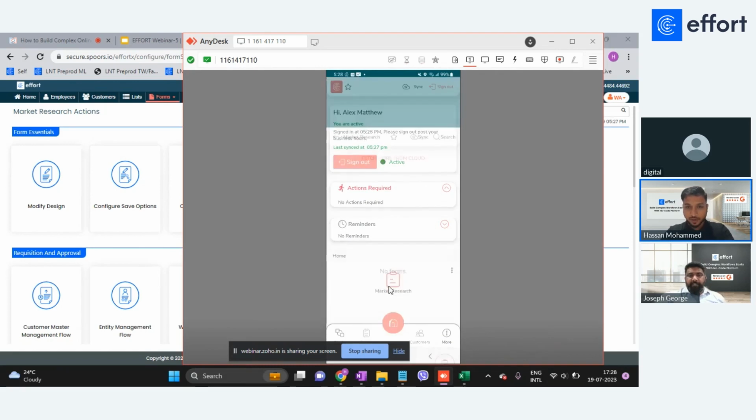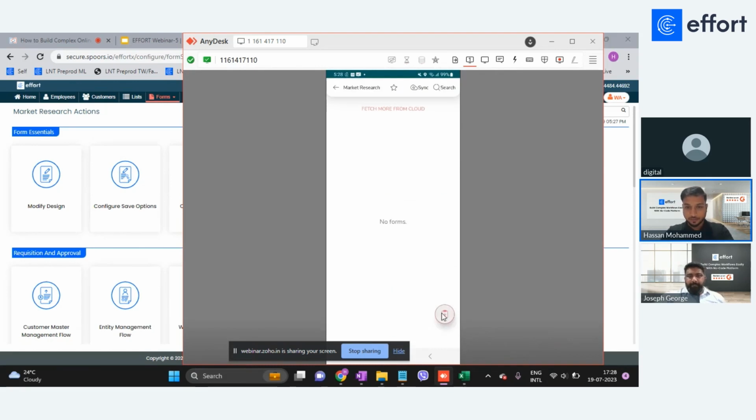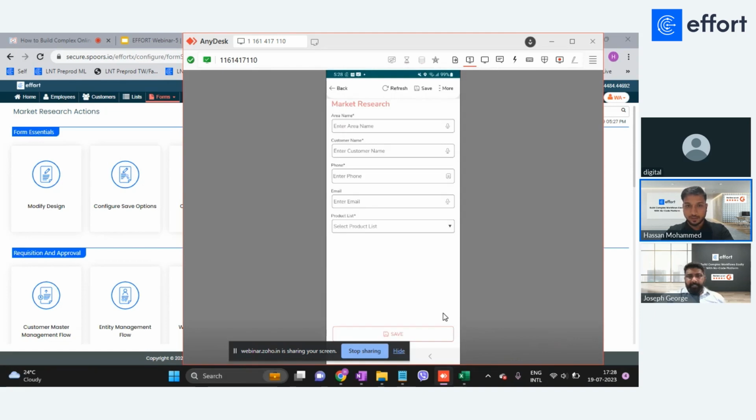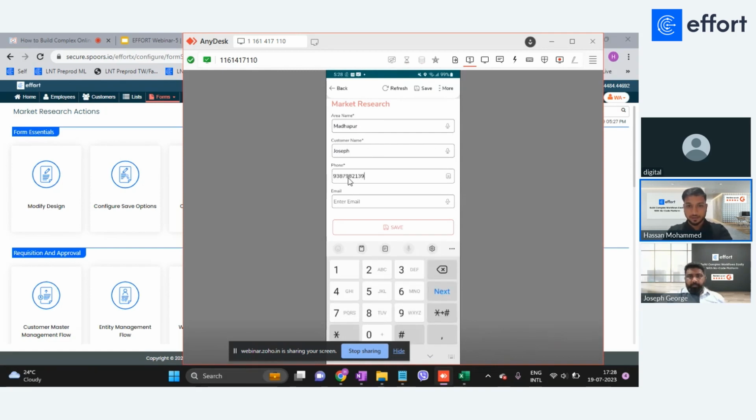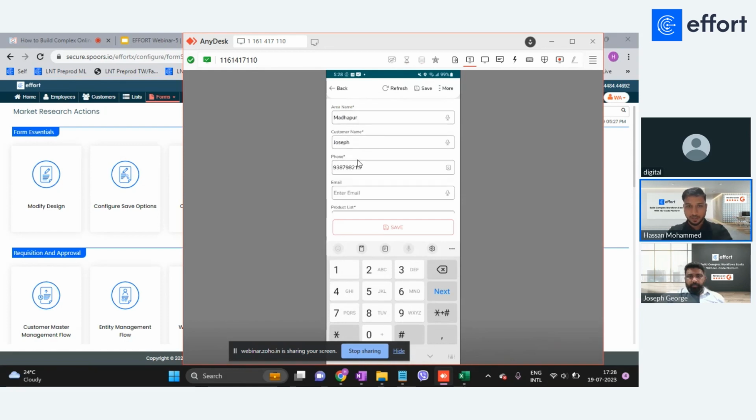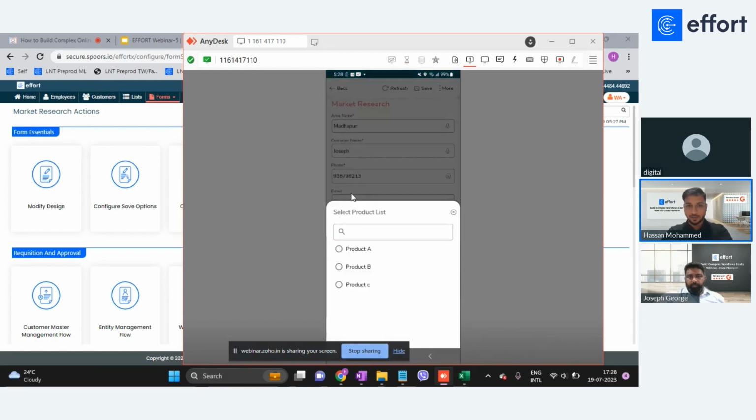What I do, I go on the field, I click on the form, I click on the plus icon here to enter some details. Let's say I'm going to enter the area name that I'm working in, the customer that I met, and his phone number. And if you see here, the email ID is not mandatory. You can see there's no asterisk mark next to it, right? And I scroll down and select that this is for the product A, right?